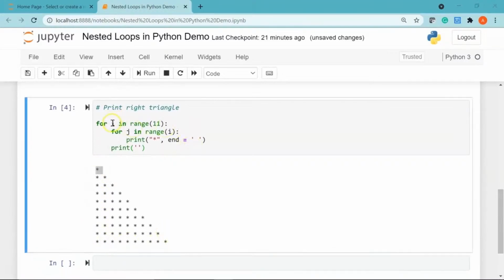So when i value is 1, your j range also becomes 1, so we'll print 1 star. Then when i value is 2, we are going to print 2 stars. When i value is 3, we are going to print 3 stars. And we are using the end parameter as a space. Okay.